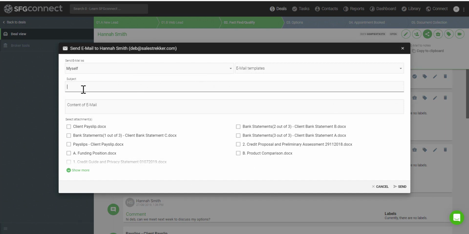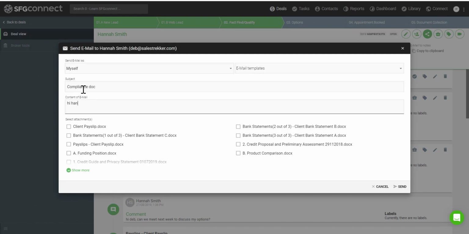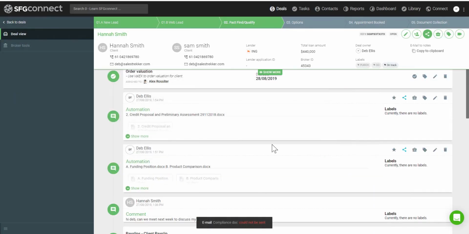So what you can do is start with the subject line, compliance doc. Hi Hannah and Sam, please see docs for your review, sign and return. And once you've entered in the subject and the content, the final action is to attach the documents. Okay, so from the list that you see down here, you will click onto the box next to the document that you want to send them, and then click on send. So that's it. The client will then receive the email with the attached document.